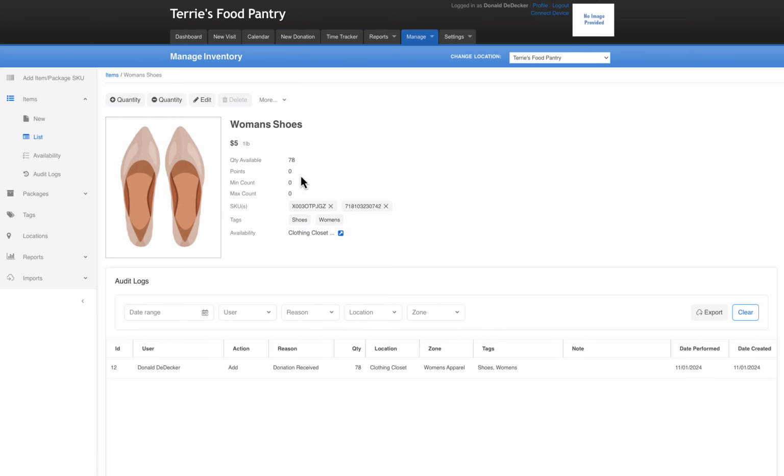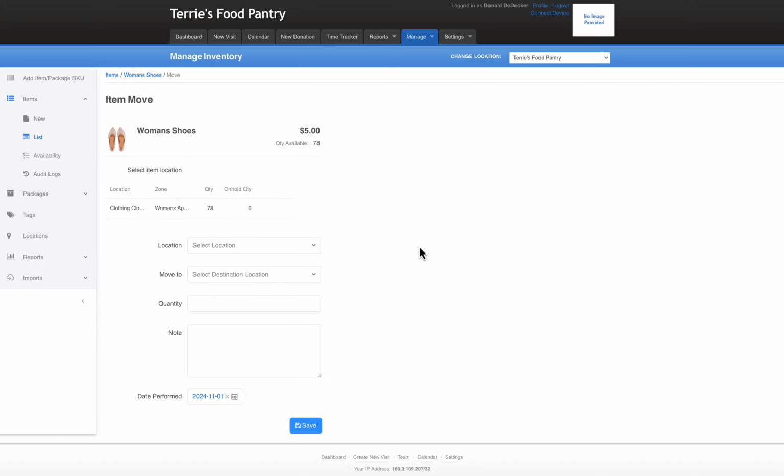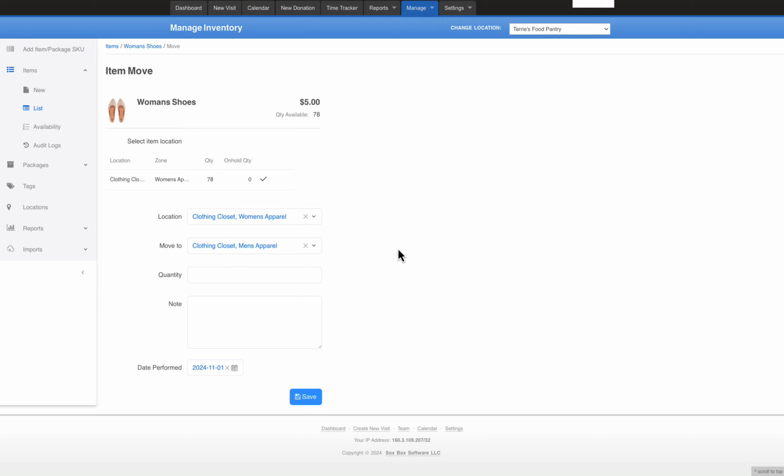Now there's also another option up here, which is under the more. The more lets you move it. Now when you're moving it, you're going to have two locations here. Or if I only have one, I have to tell it where I'm moving it to. So if I'm going to move it from women's apparel to men's apparel, I can do that. And then it'll give me the two locations as to where it exists as well. But this allows you to move it.